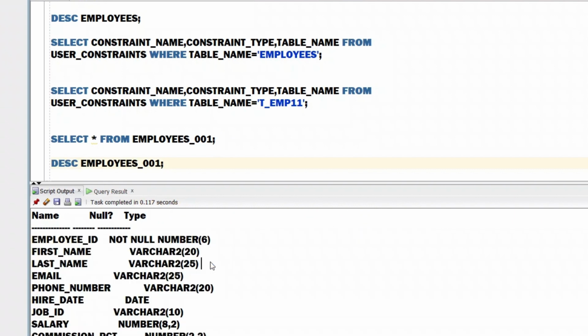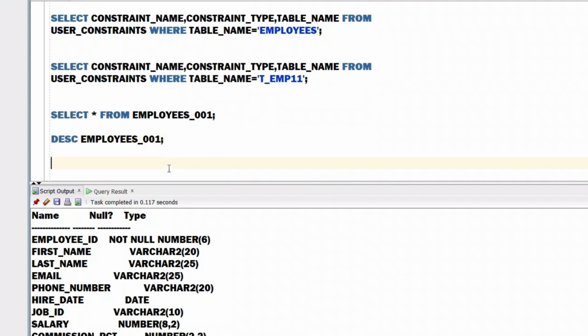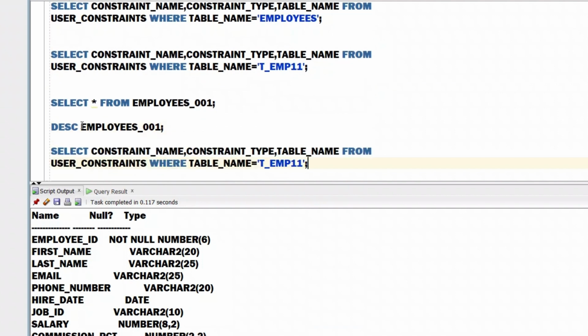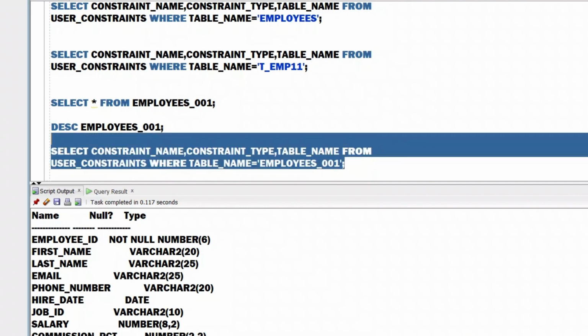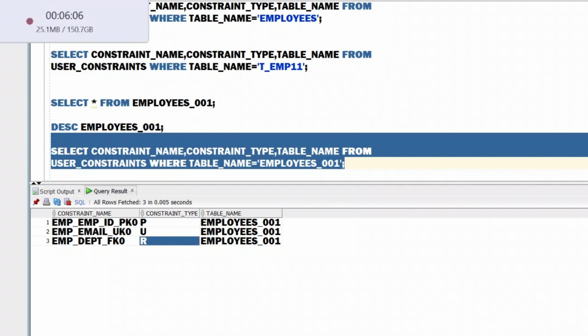If I want to get the constraint names also, for that we can use the above statement to get the constraint name. Okay, so see here, now just copy your table name and here you give your table name. Select this statement and run it. Now see here, we have created the script with primary key, unique and referential constraints. So for this employee 001, this way we are able to create the backup table with constraints.